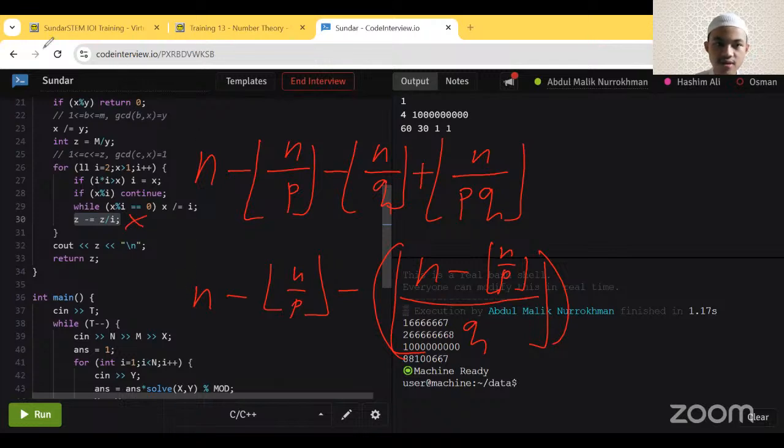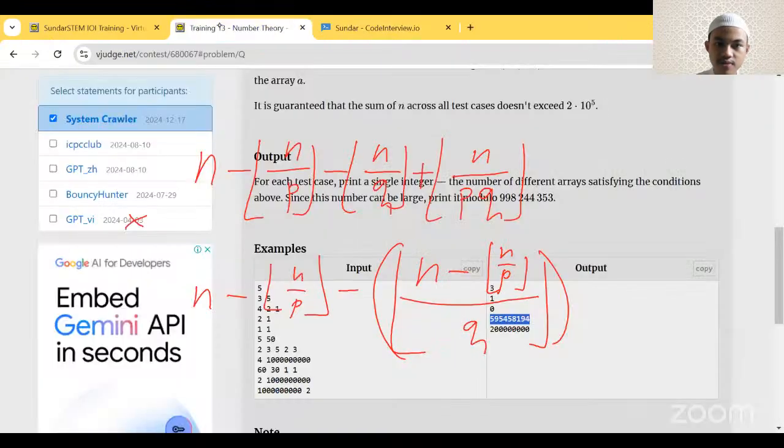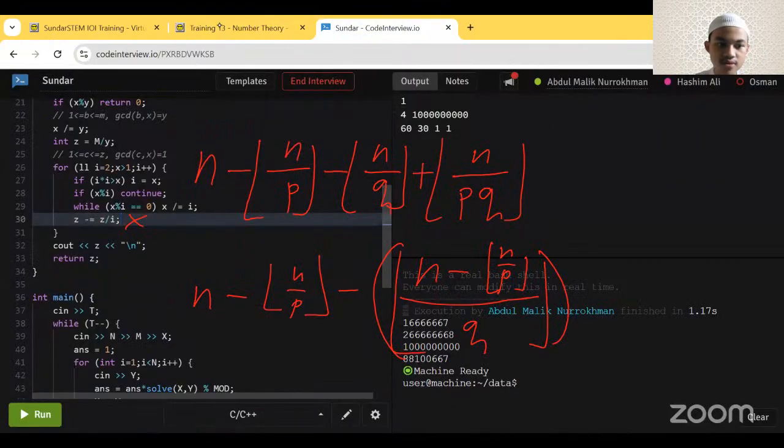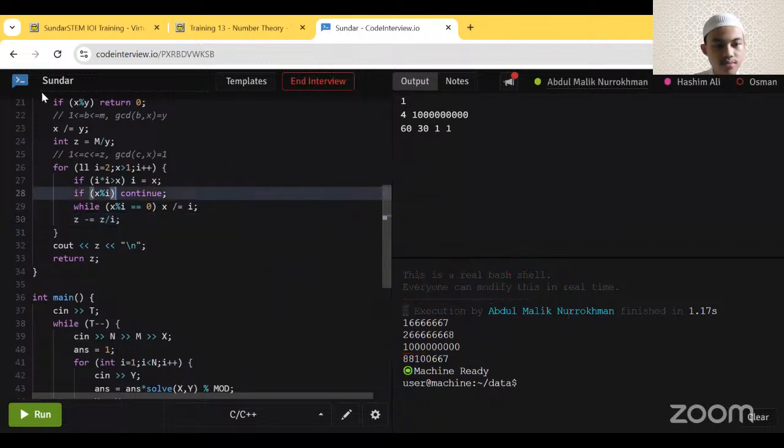One of the cases is the fourth case in the sample input. That's why we cannot do this, but we should compute all of them one by one. But don't worry, the number of primes here is so small, so it is not hard to make the complexity 2 to the power of the number of primes. For example, like this.